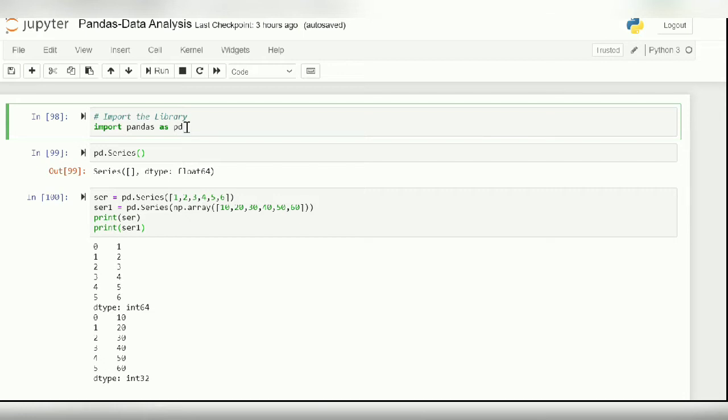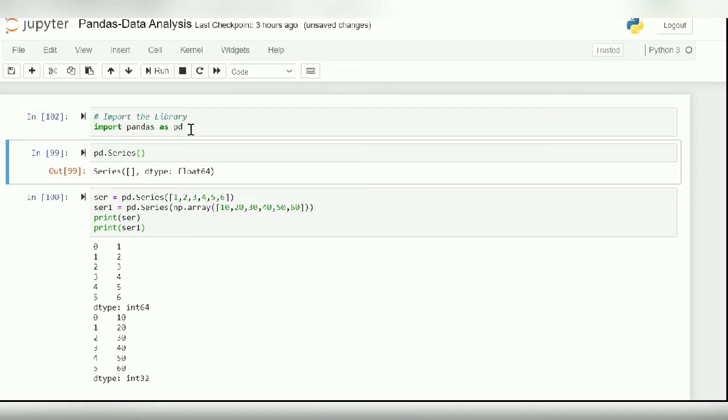So I already have downloaded it. I will import it using the command import pandas as pd. Here pd refers to the alias for this pandas module. So whenever I access any of the objects from this module, I will use this alias pd. You can use any alias of your choice. So let's run it. So I've imported the library.